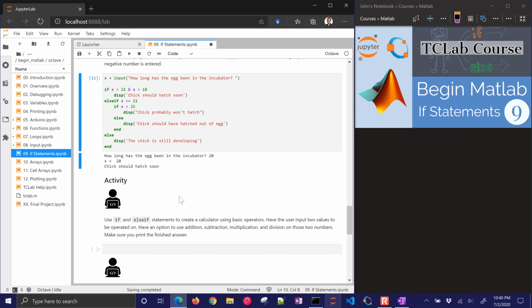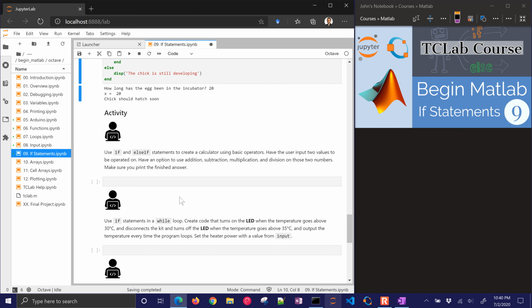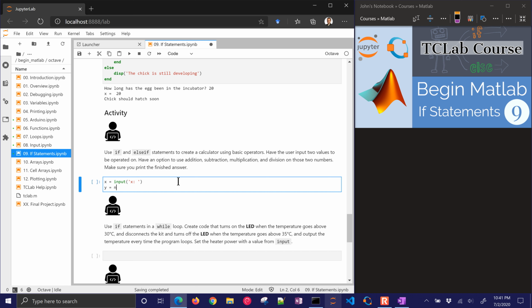Let's go on to the activity. We're going to use an if and else if statement to create a calculator using basic operators. I'll have the user input 2 values to be operated on. So let's go ahead and just do that right now. Input x, and we'll input y.